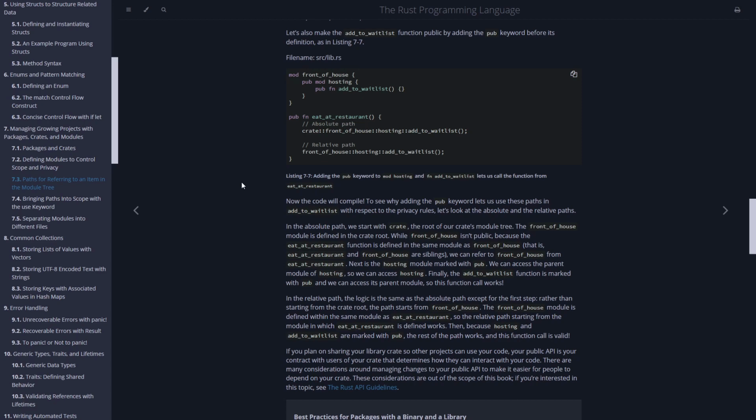Next is the hosting module marked with pub. We can access the parent module of hosting.